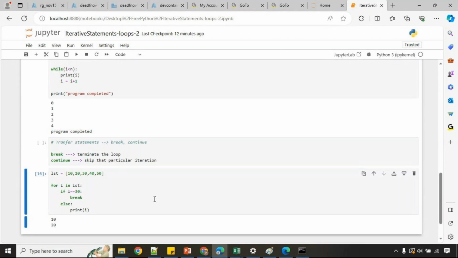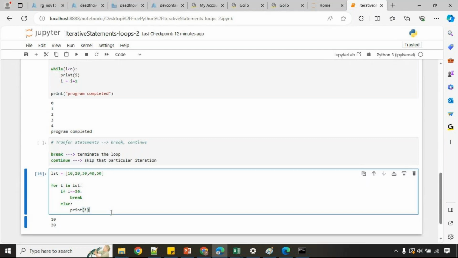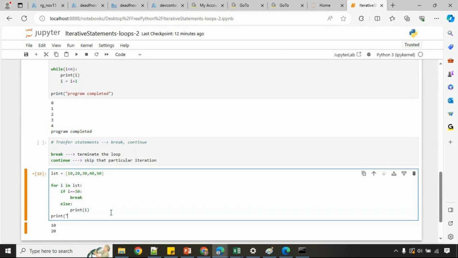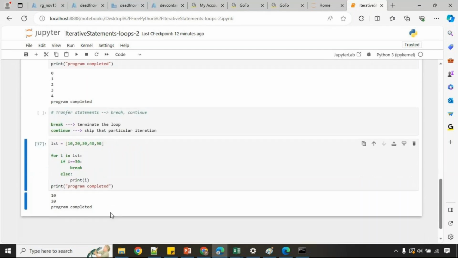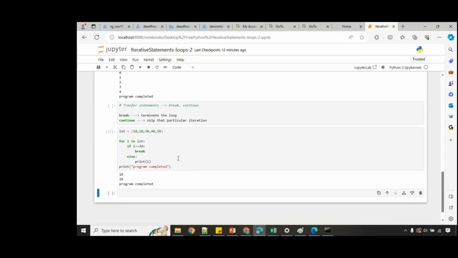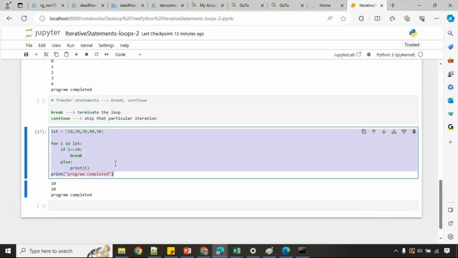You can see 10 and 20. In this case, what happened, guys? It is going to terminate the loop. When you are using break, it is going to stop the loop. Supposing I am having statements after this, you can see it terminates the loop and gives the output like this. Program completed.